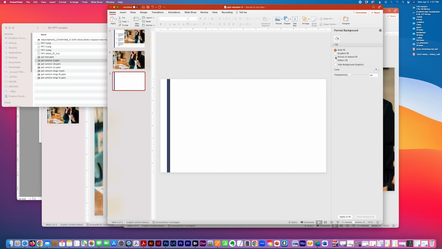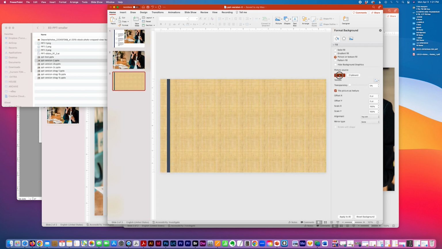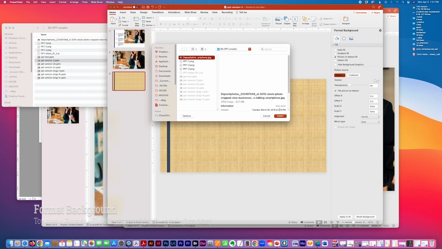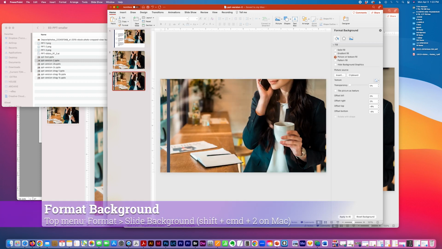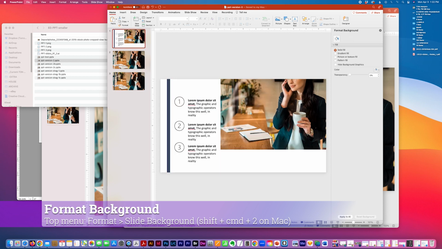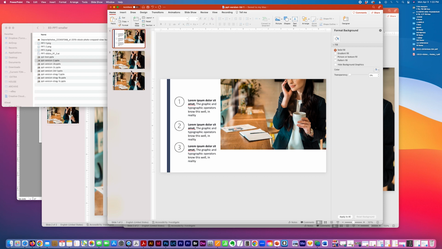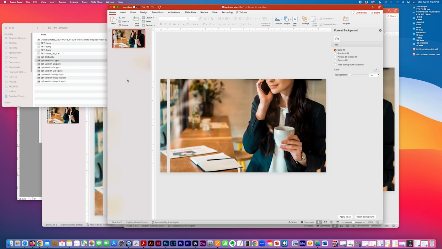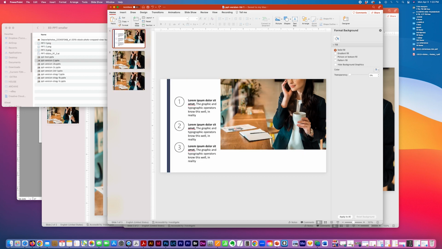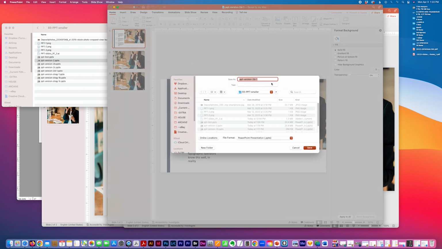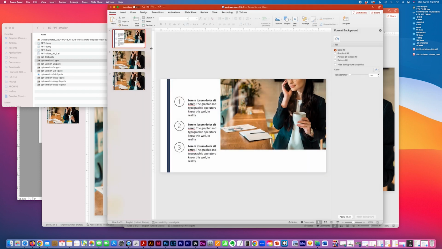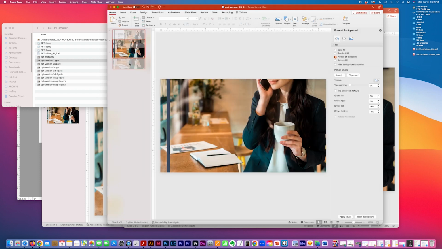So this, I'm going to just use a picture fill, and I'm going to pick it. And I'm going to show you the difference here. I'll save this as 2D1, and I'm going to delete these. D2. So 2D2 is just going to be that one.